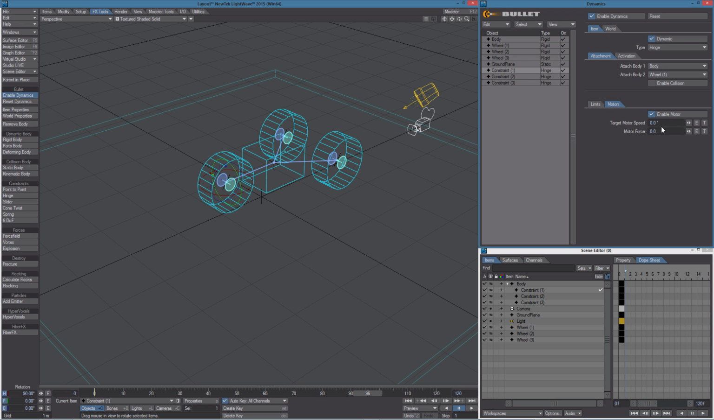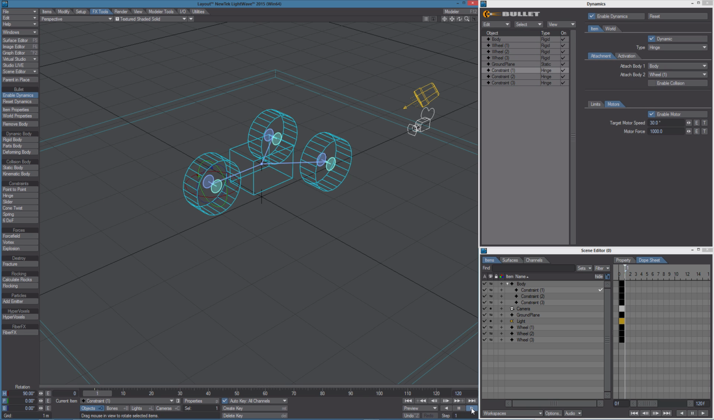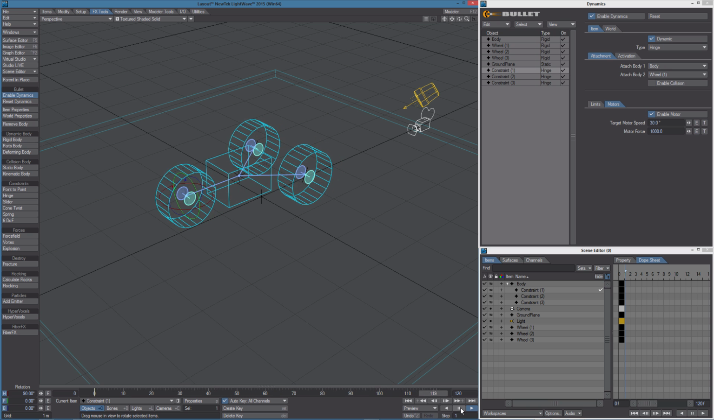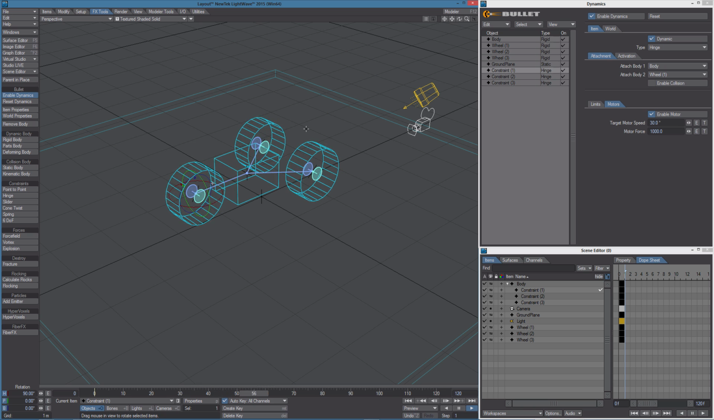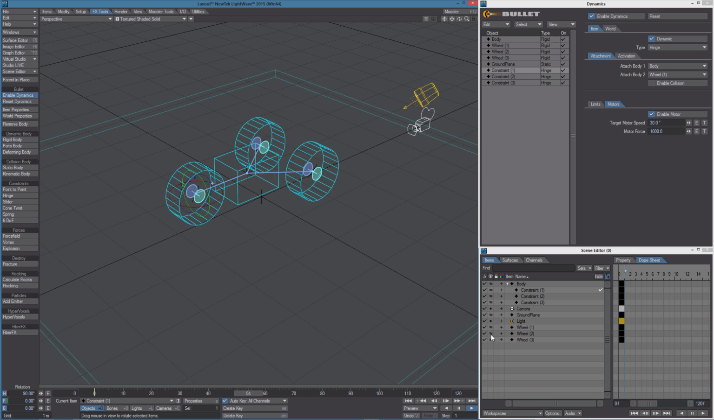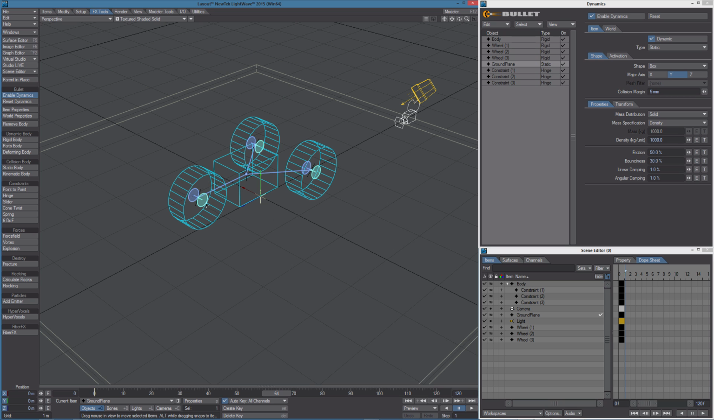Motor tab, enable motor. We can choose a target motor speed. It's in degrees, so let's go for something like 30 degrees for now. And a motor force, let's go for 1000. So now if we hit play, we can see it's moving, but of course we need to consider the mass of the objects and the strength applied by the motor and tweak them so we can get the result we want.